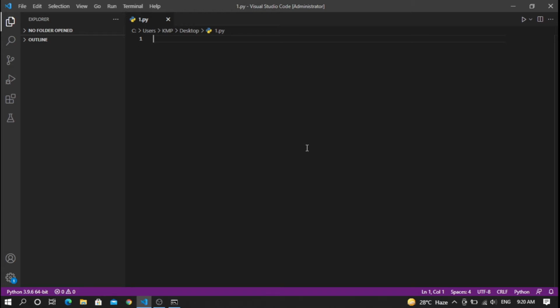Hello guys, so today we are going to learn about tuples, list and dictionary. In Python, tuples are immutable data types while dictionary and list are mutable data types. So once you create tuples, we can make it by parentheses like this.